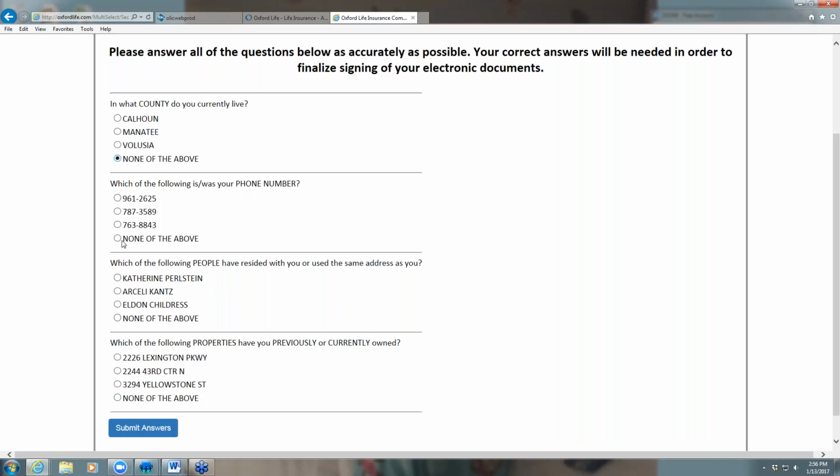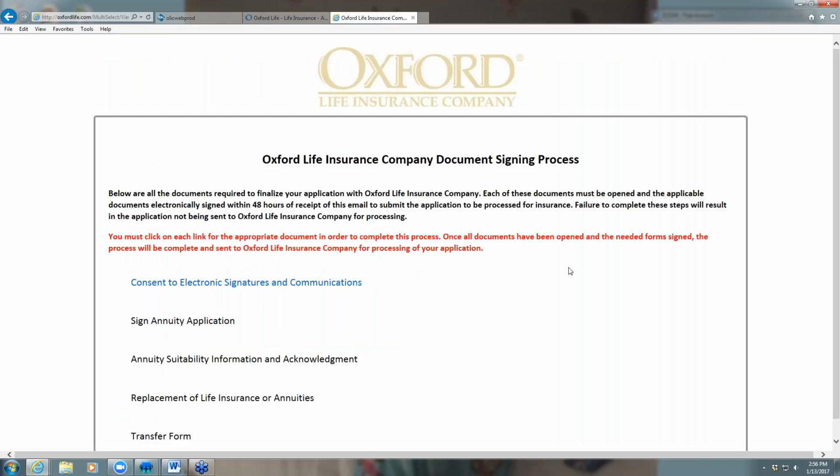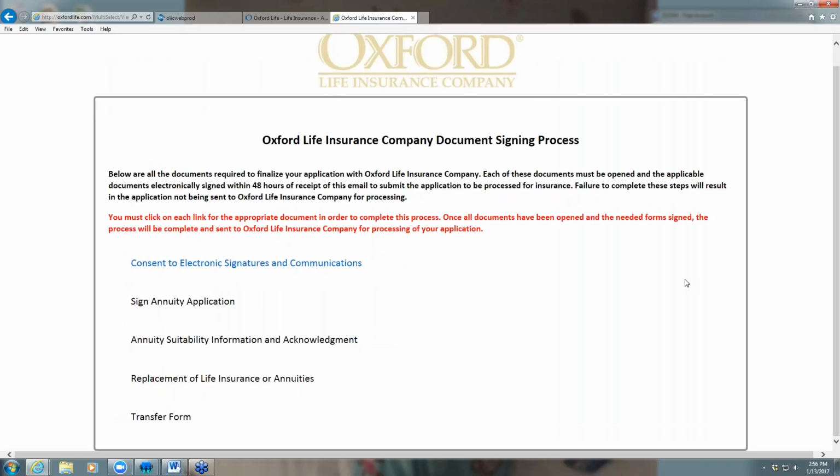For the purpose of this test, I'm clicking none of the above. Don't have your client do that because, of course, it won't work. But submit the answers, and it now takes you to the part of the process where the client is going to sign all the documents. They are in order, and they're highlighted at which ones need to be signed at the time.